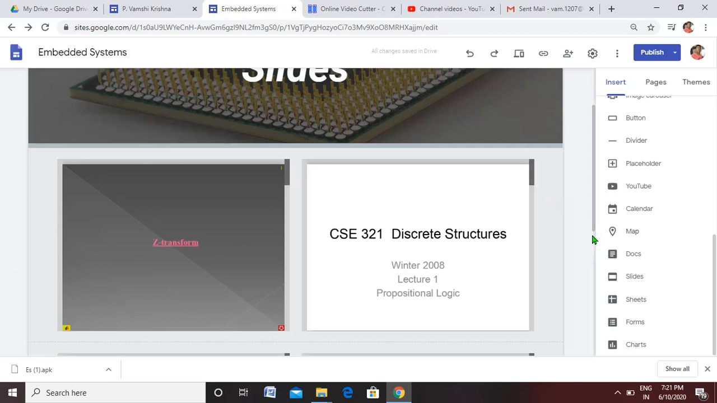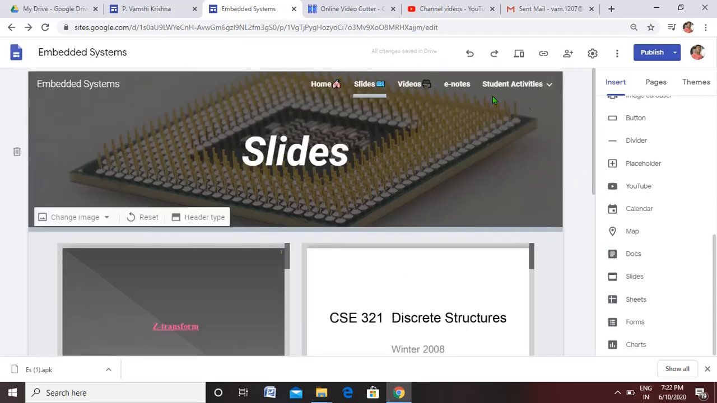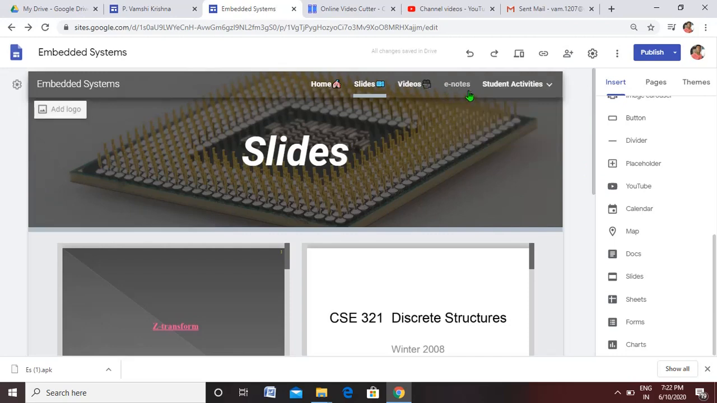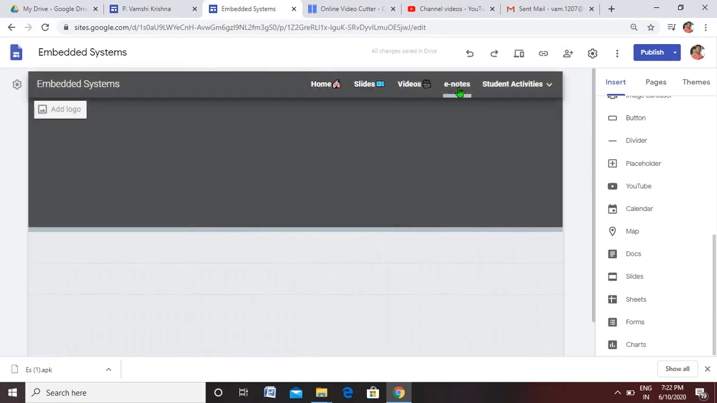So just now you saw how to use this slides option. Now I'm going to show you what is the purpose of this sheets. First of all, let us see what is meant by sheet. By default, Google simply names it Google Sheets, but it is nothing but, compared with the Microsoft organization, MS Excel. Excel sheets are similar to your Google Sheets. So for example, I want to insert those sheets under the eNotes page.